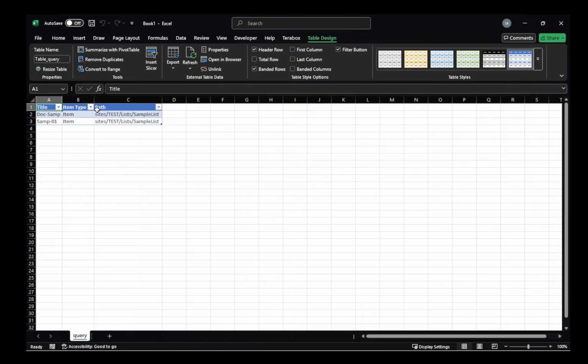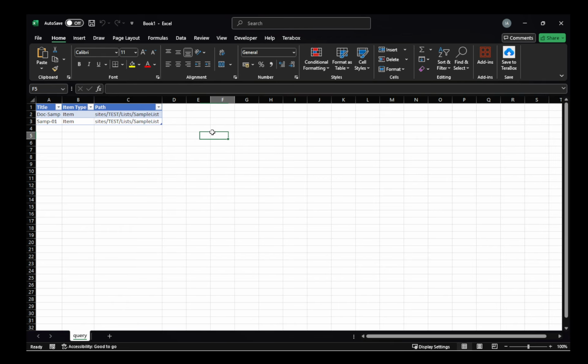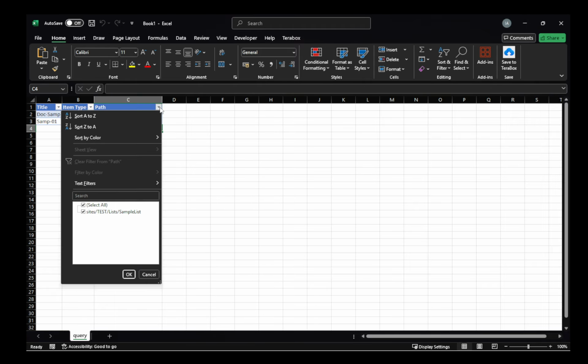One crucial thing to note: this table is a one-way connection. While you can refresh the table to get updates from SharePoint, any changes you make within Excel will not sync back to your SharePoint list. This means you have up-to-date data flowing from SharePoint to Excel, but the pathway doesn't go in reverse.